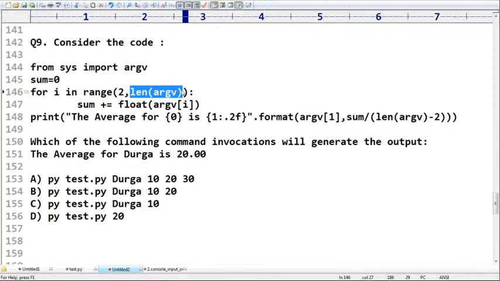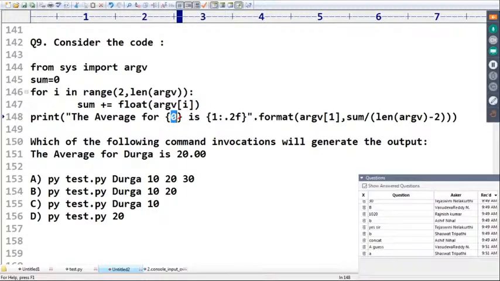Are you able to understand? Sir, 0 is replaced with this argument, and 1 is replaced with the second argument. But 0.2f means that while considering the value, please make sure exactly 2 digits will be there after the decimal point. Can you please round to 2 digits? That is the meaning, sir.